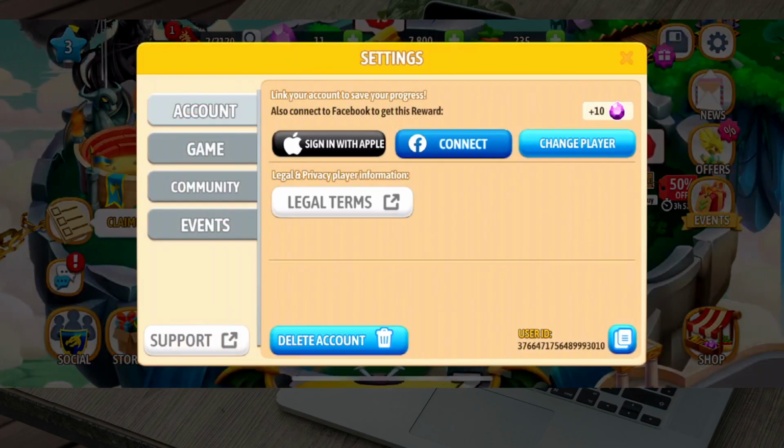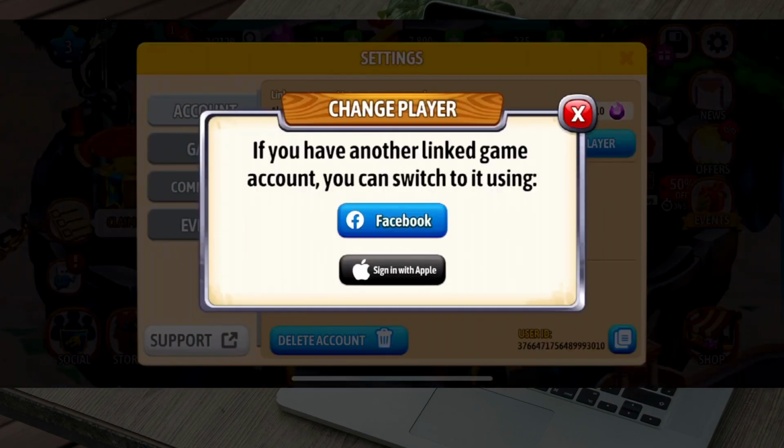Now from there, if you click on change player, you will need to click that, and you can see here if you have another linked game account, you can switch to it using Facebook or Apple ID. So for my device, it offers me two ways I can save my content and switch to different accounts, and that's by basically going to Apple ID, so some account or game that I have linked with that, or I can use my Facebook account that will help me save progress and basically use that as a way to check in on my game account within Dragon City as well.